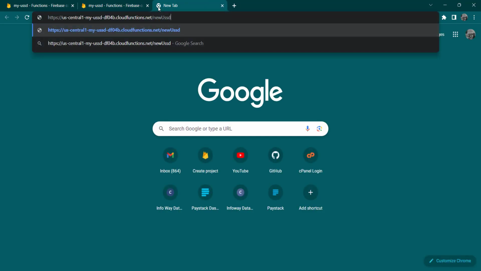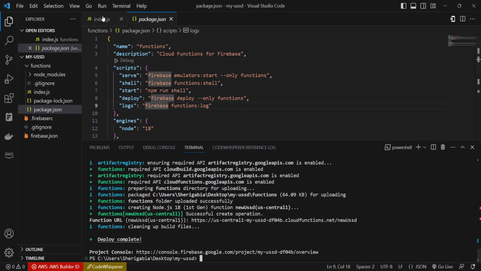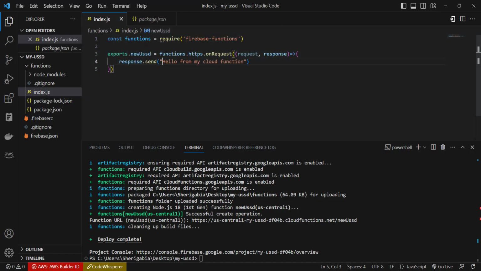Let's open up the URL over here, paste it in a new tab, hit enter, and then we get "Hello from my cloud function", the same as what we have here. That's good. Progress is good. So we've successfully created our first cloud function. In the next video, we are going to focus on writing out the logic for the USSD, and then integrating it into Africa's Talking platform, and then we see how it works.